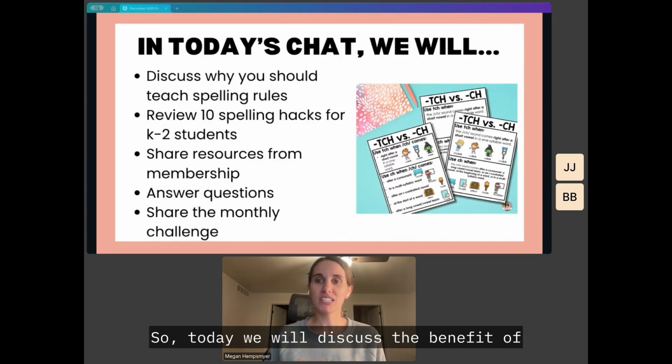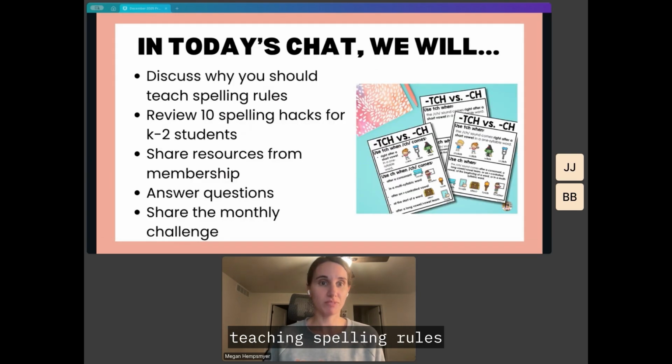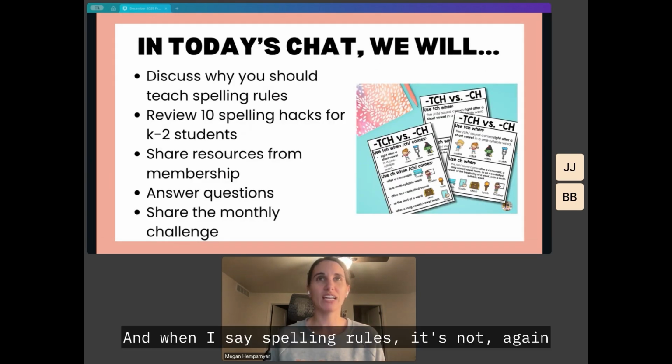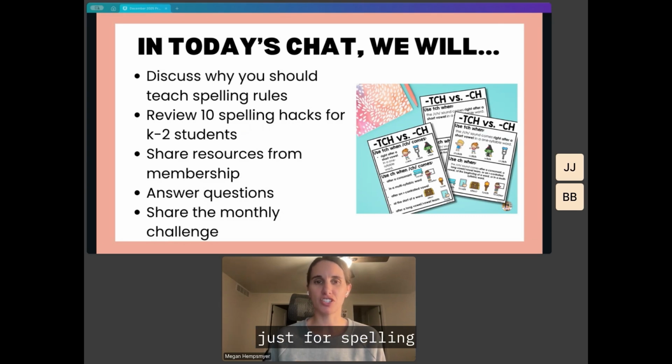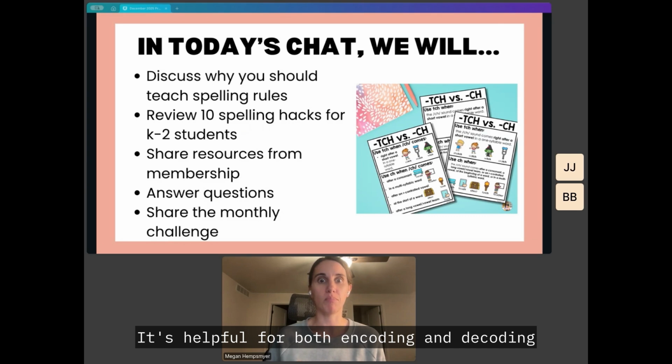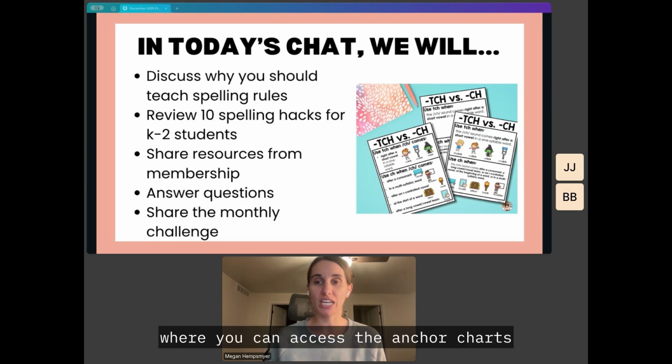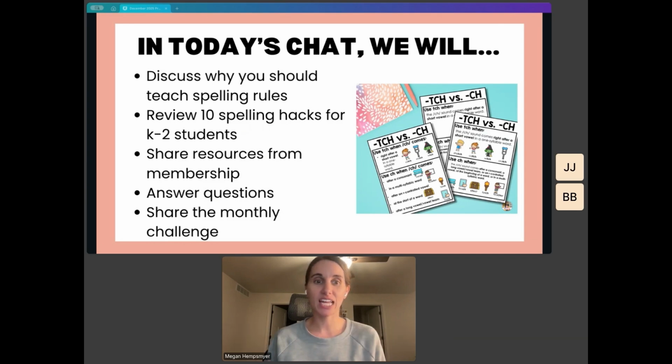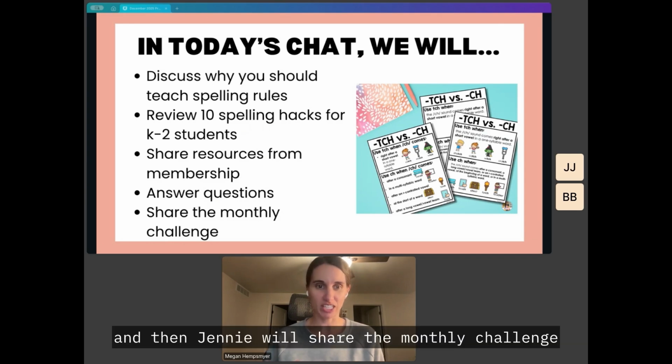So today we will discuss the benefit of teaching spelling rules. And when I say spelling rules, it's not, again, just for spelling. It's also for decoding. It's helpful for both encoding and decoding. And so we'll review 10 of those hacks or those rules. And then I'll show you where you can access the anchor charts that we have for all of these rules. Again, if there are any questions at the end, we can answer those then. And then Jenny will share the monthly challenge.